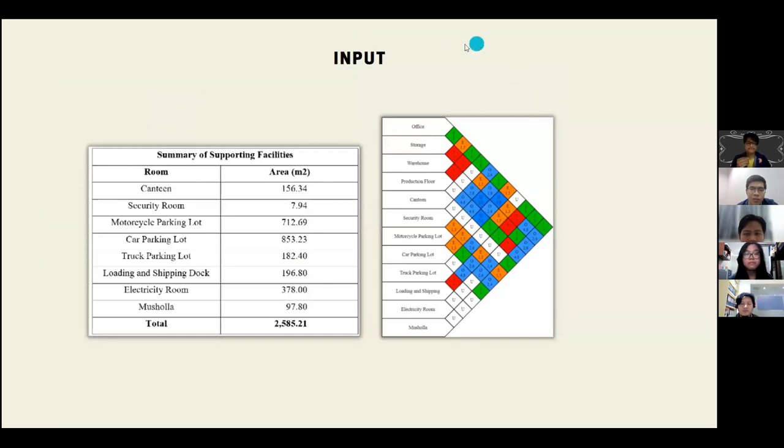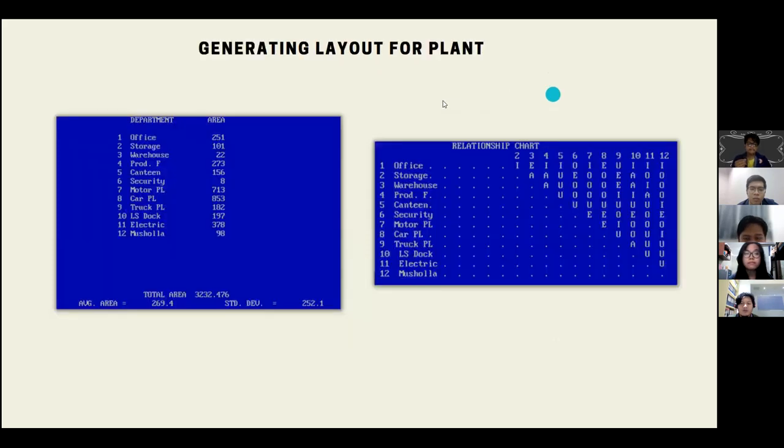We will use block plan to develop our layout. Here's the input for the block plan for plan, which is the ARC plan. There are 12 rooms in the company that can be taken from the special requirement project, namely office, storage, warehouse, and so on, with a total area of 2,585.21 meters square.